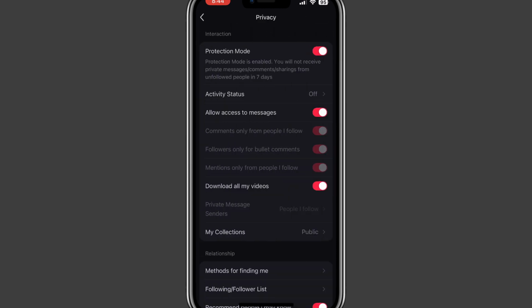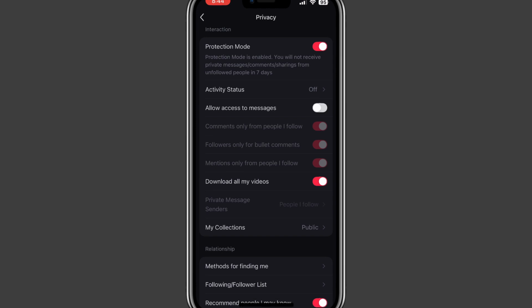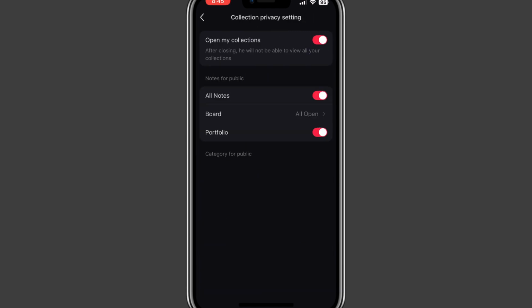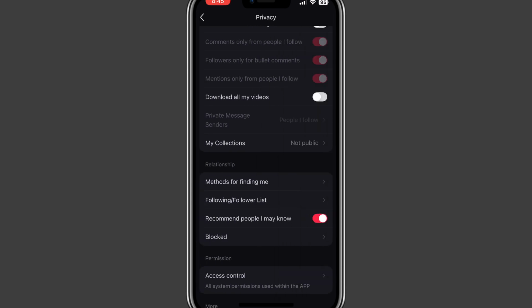Once you go back, let's say allow access to messages, you can just toggle it off, and just like that others cannot message you. Toggle this off as well, and your videos can't be downloaded by others. And just tap on my collections and toggle it off, and your collections won't be visible to others. In this way you can manage your privacy settings.